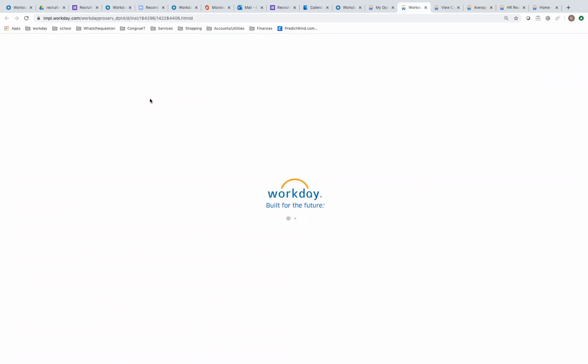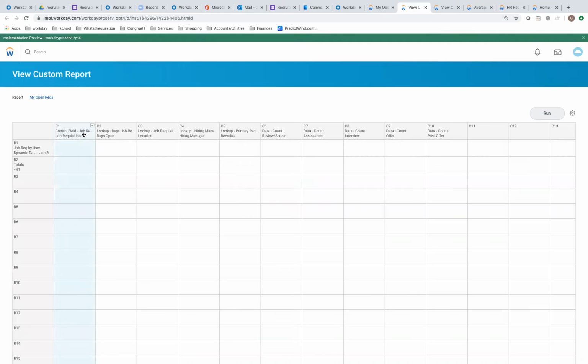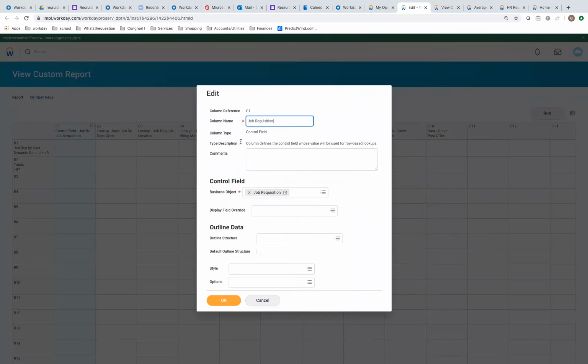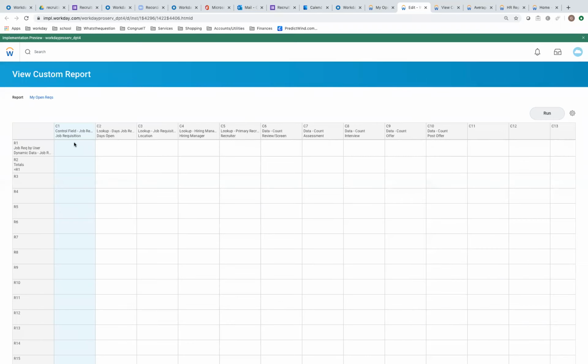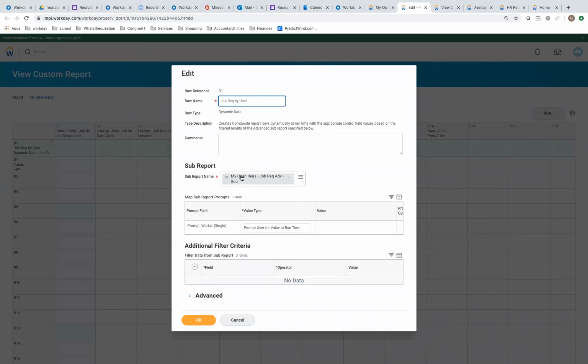It's a composite report that has a job requisition as standard composite reporting. If you want to learn a little bit more about composite reporting, there's a course in Workday Learning for you to do that. Here my control field is job requisition. And a little different from usual composite reporting, I have a dynamic data row over here that's going to return to me all my open requisitions. And it has that prompt for that worker.